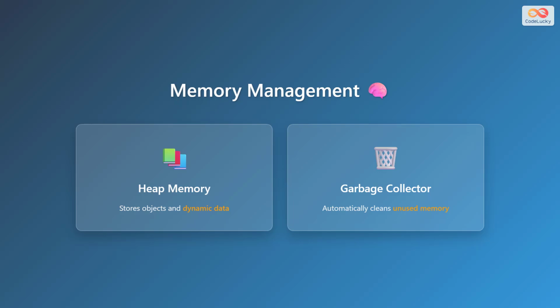V8 has two memory sections. First is heap memory, which stores objects and dynamic data. Second is garbage collector, which automatically cleans unused memory.